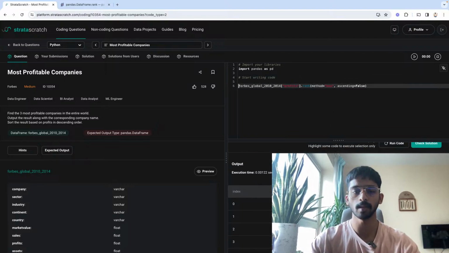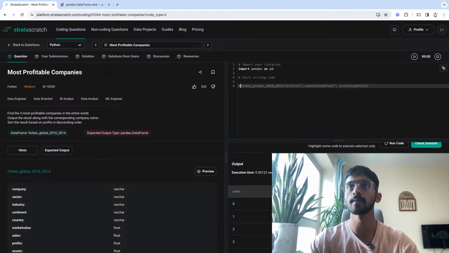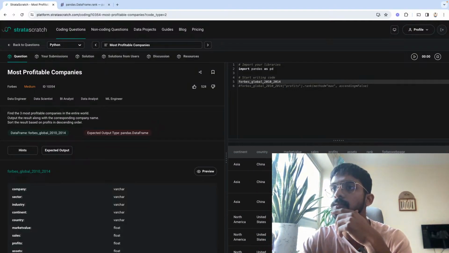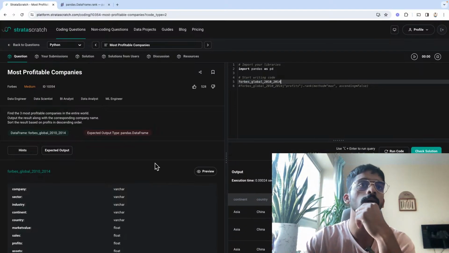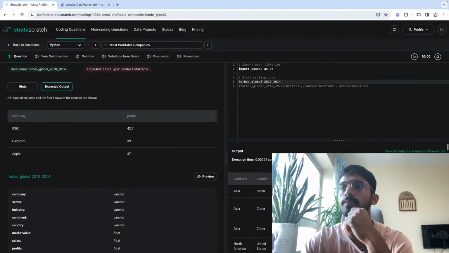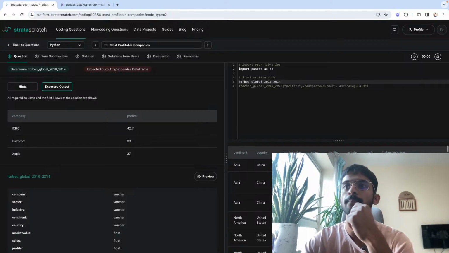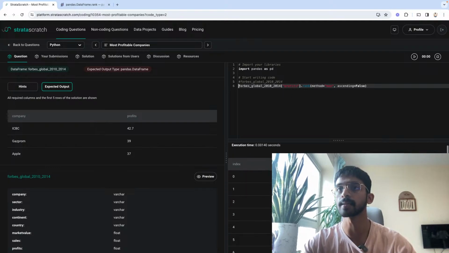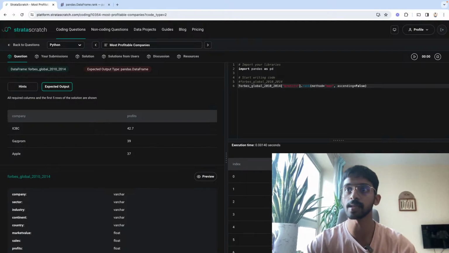All right. Let me see this data set again. If I paste this here and come to profits, what is the expected output? 42.7 is the highest. And then it's 39. Okay, fine. Perfect. Awesome. So this is working the way I wanted it to. So when you rank it, it shows that 42.7 is the highest profit.